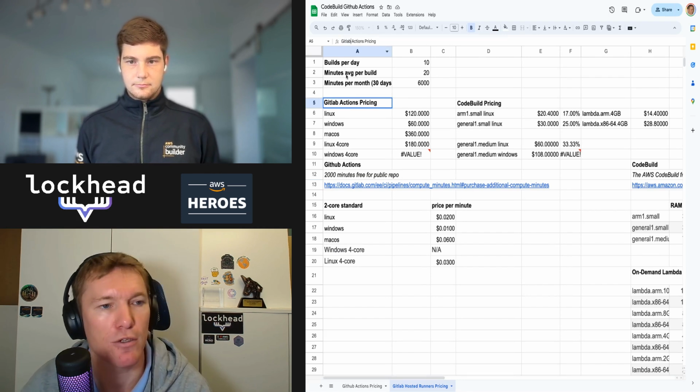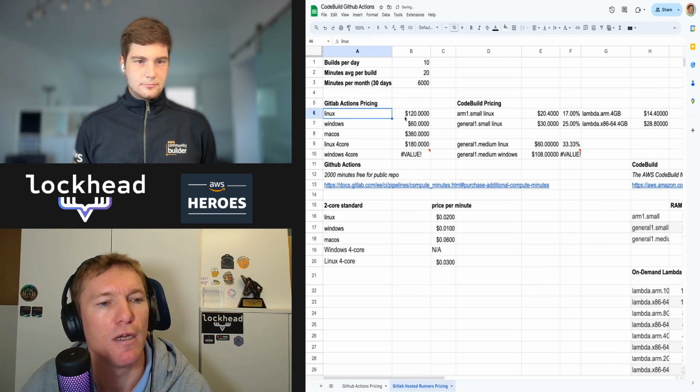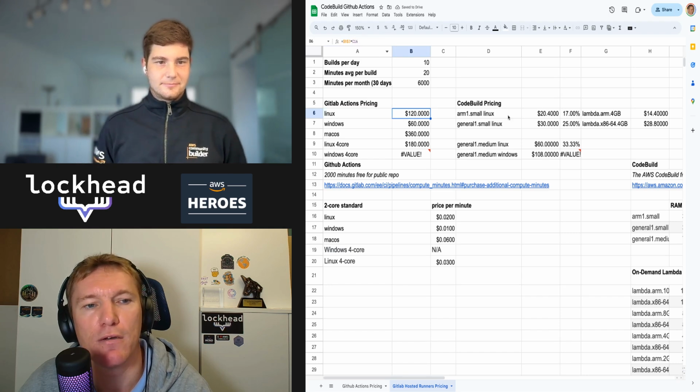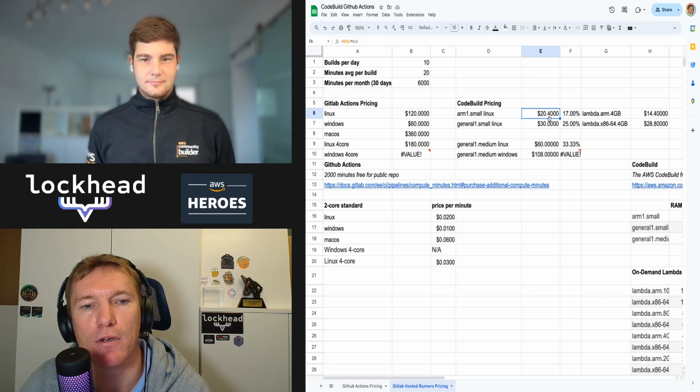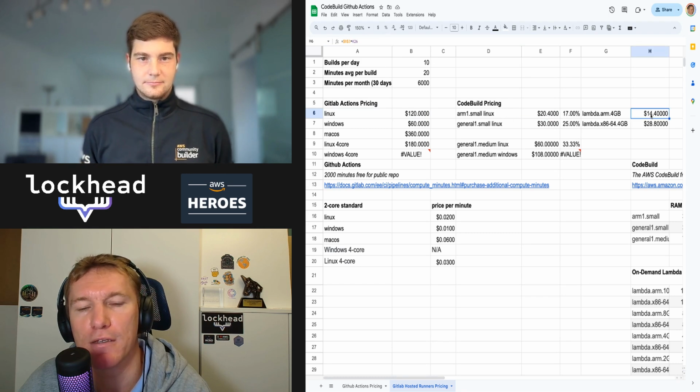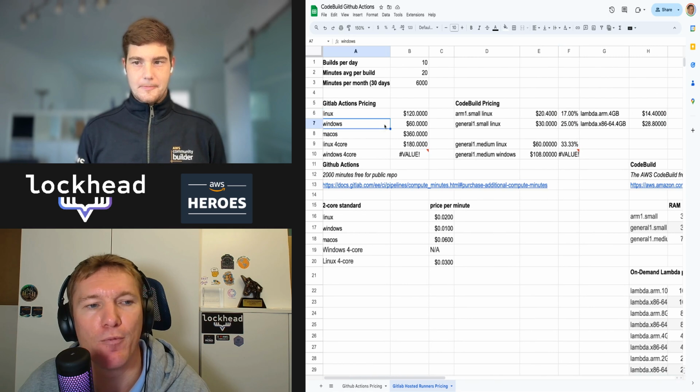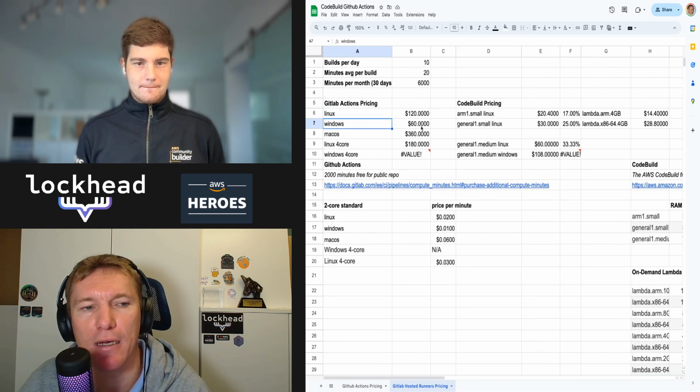GitLab Actions pricing, whatever. Linux gets $220. You would get the same on CodeBuild for $20 and the same with Lambda ARM for $40, which is a big price difference. With Windows, which is only in beta in GitLab, you get 25% at the end from a cost perspective. And it is kind of interesting.